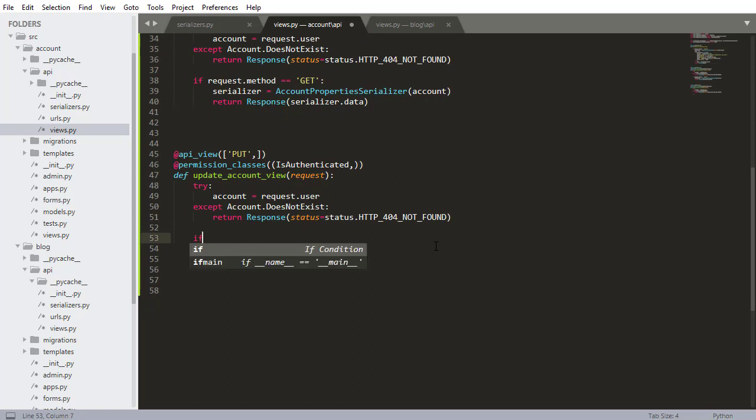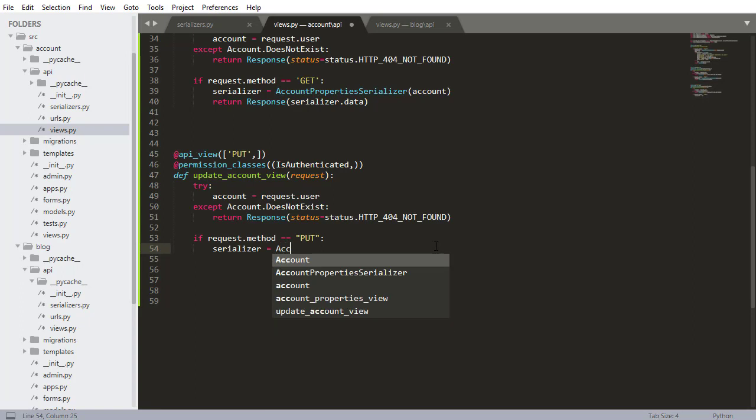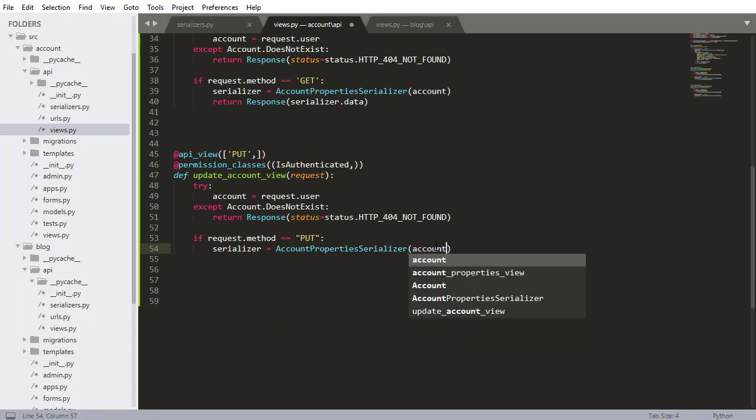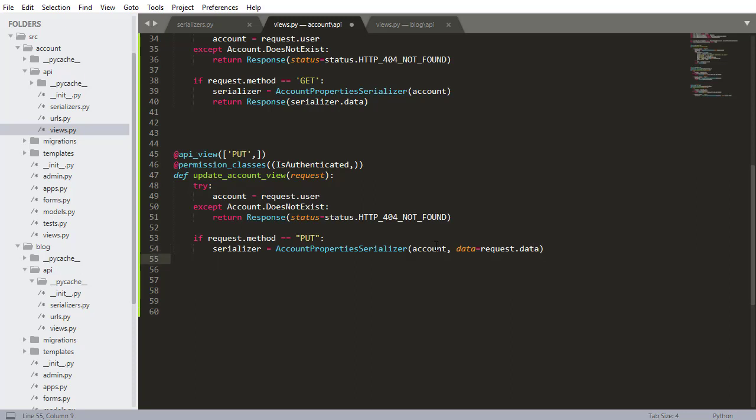And here's where it's going to get different. So if request.method equals put, that's the request that we're checking for. Then I want to set the serializer equal to account property serializer, pass the account, and pass the data that's part of the request. So that's going to be the updated data. Next, I'm going to declare a data variable for returning once we've updated all of the new data.